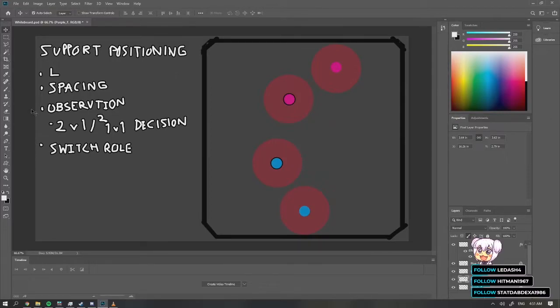The difference is you're not pushing in, at least not when the game starts. You're not pushing in, you're just staying out and shooting to support and assessing information on the field before making your decision. So first of all, we want to talk about the L shape.